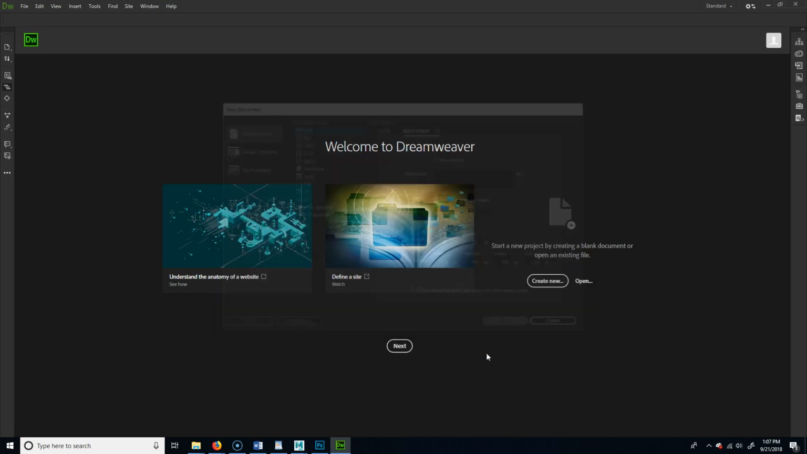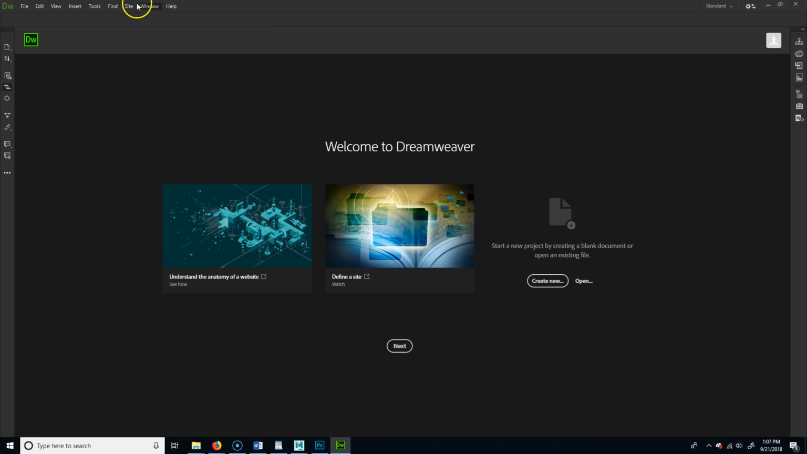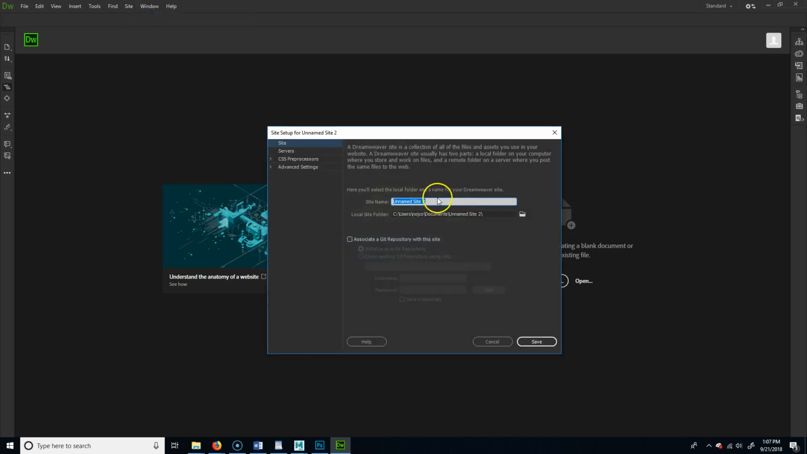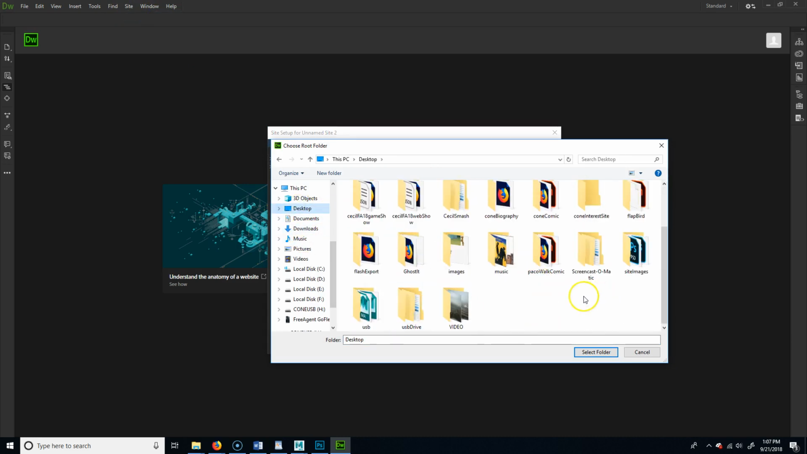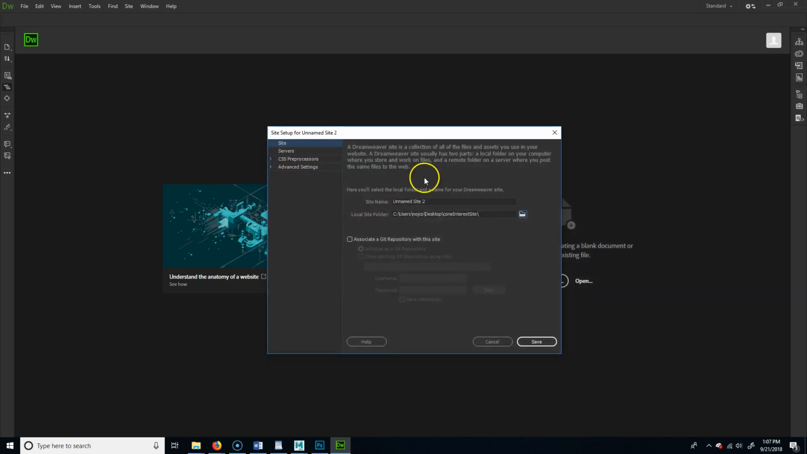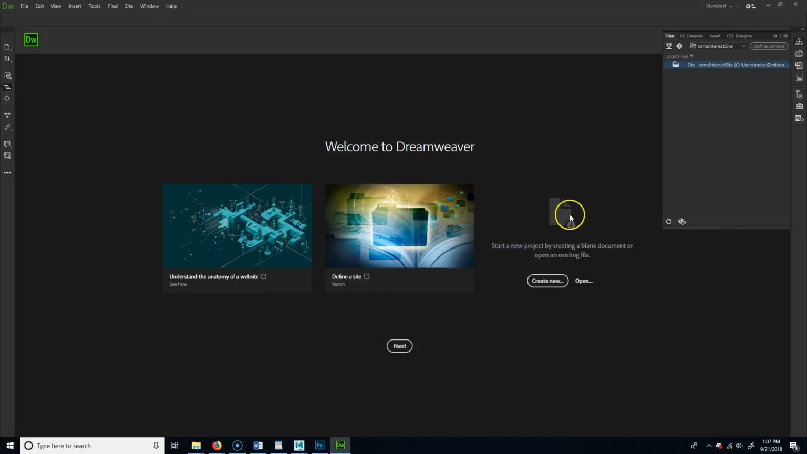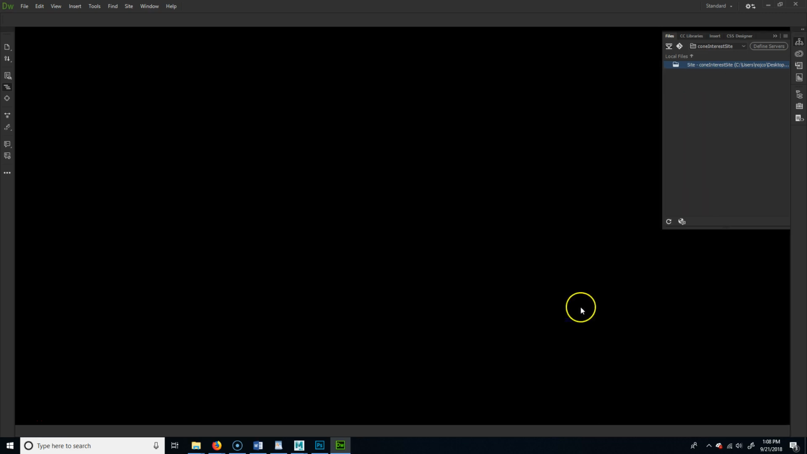Actually, before I even do this, what I want to do is go to Site. We're going to do a new site first, and I'm going to navigate to that folder I just made, Cone Interest Site, and we're going to select that folder, and I'm going to name it Cone Interest Site. Okay, save. All right. So now that's there. Now I'll create the new one. Bootstrap, and turn that off. That's fine. Okay. And then we'll hit create.